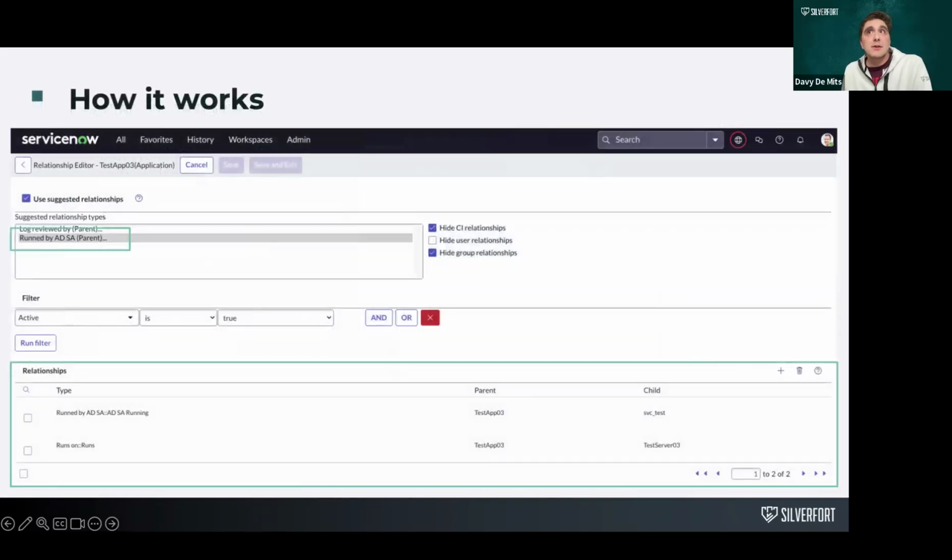So a classic way of relating service accounts to an application would be this screen. If you would open up an application, you have an option to add relationships. When you go in there, you get to the relationships editor here. And then you select the suggested relationship type, in this case, run by Active Directory service account, for example. Again, here you can use whatever you want. Maybe you don't have one, then you can create a new one. When you click this, you can select an account at the bottom.